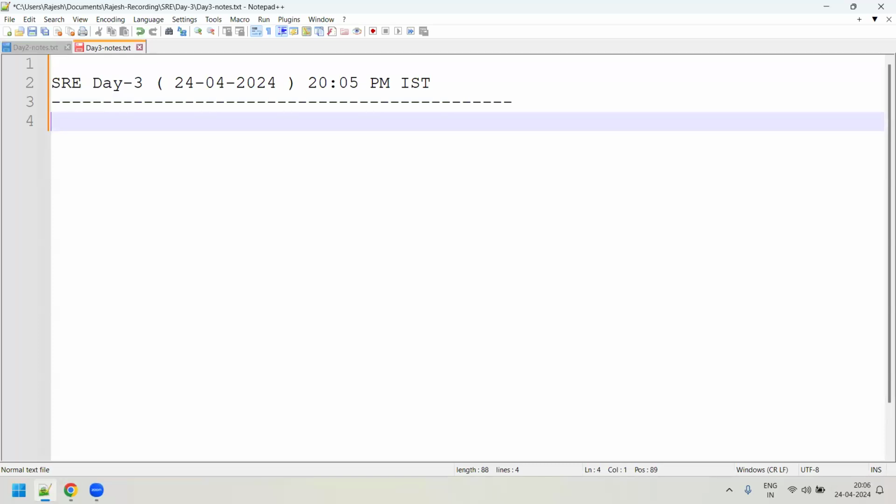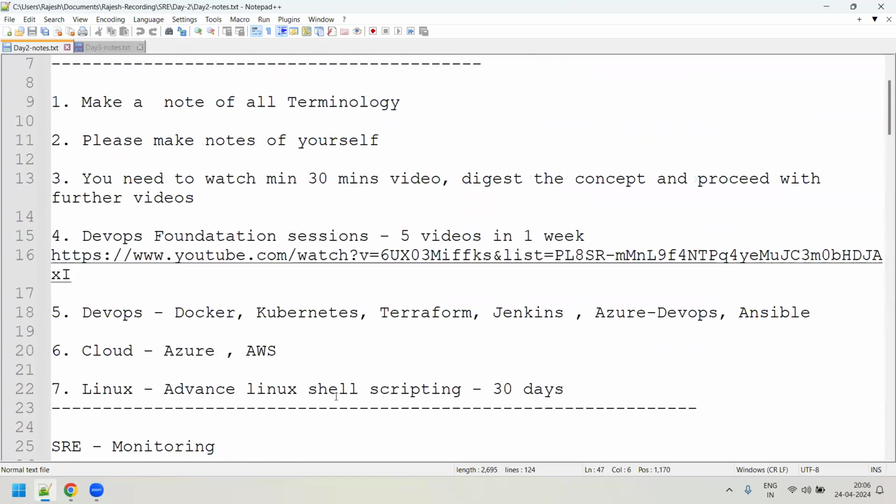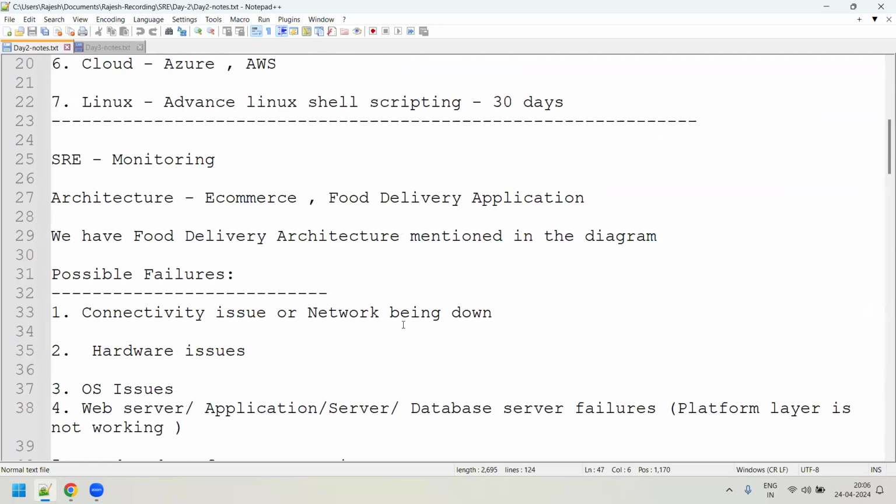So today in SRE day 3, what are we going to learn? Before that, let us see what we did in the day 2 session. In day 2, we got into what exactly SRE monitoring is all about. We also learned by understanding one of the architectures. We designed an architecture where we developed an application, something like a food delivery application, and we tried to understand what kind of components are required.